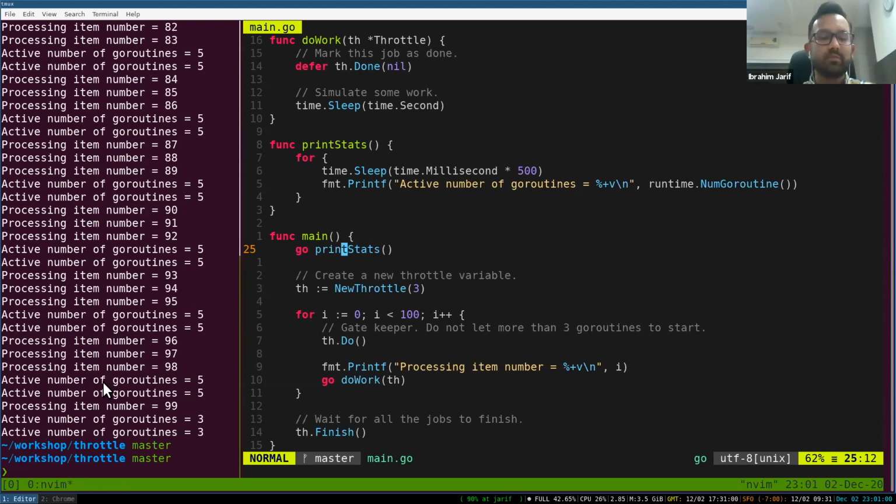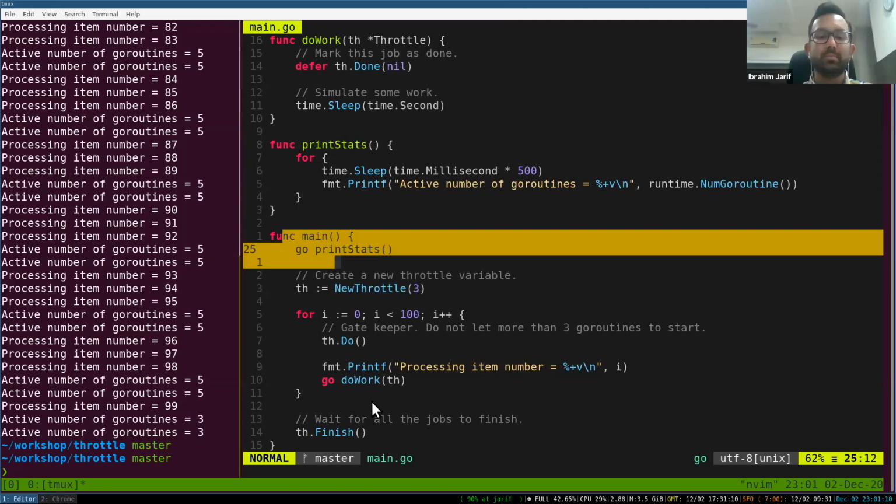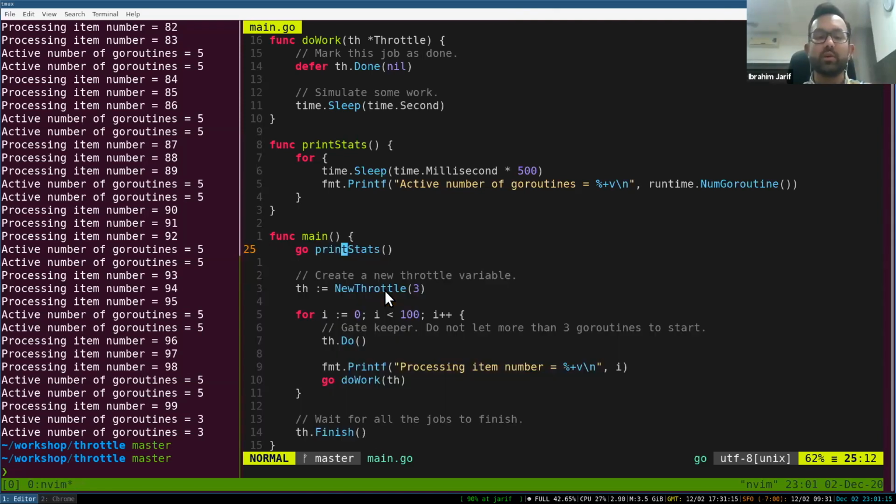If you notice on the left hand side, it says 5, right? You might be wondering, why is there 5 when we have set 3 over here? But remember that we started a goroutine for print stats. So that's the 4th goroutine. And then the main function also runs in a goroutine, so that counts as 1. So you have 3 goroutines running because of this throttle, 1 because of the print stats, and 1 because of this main function.